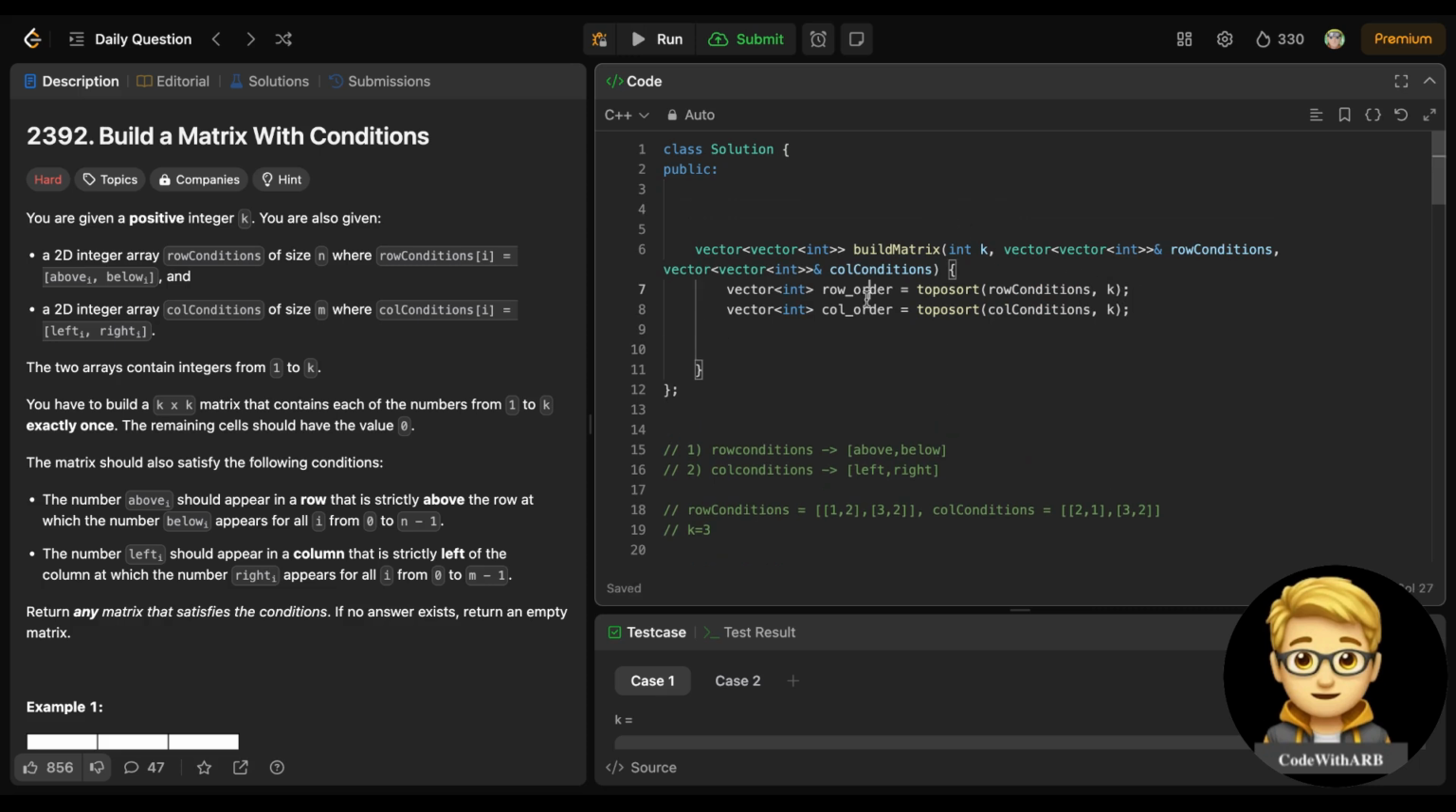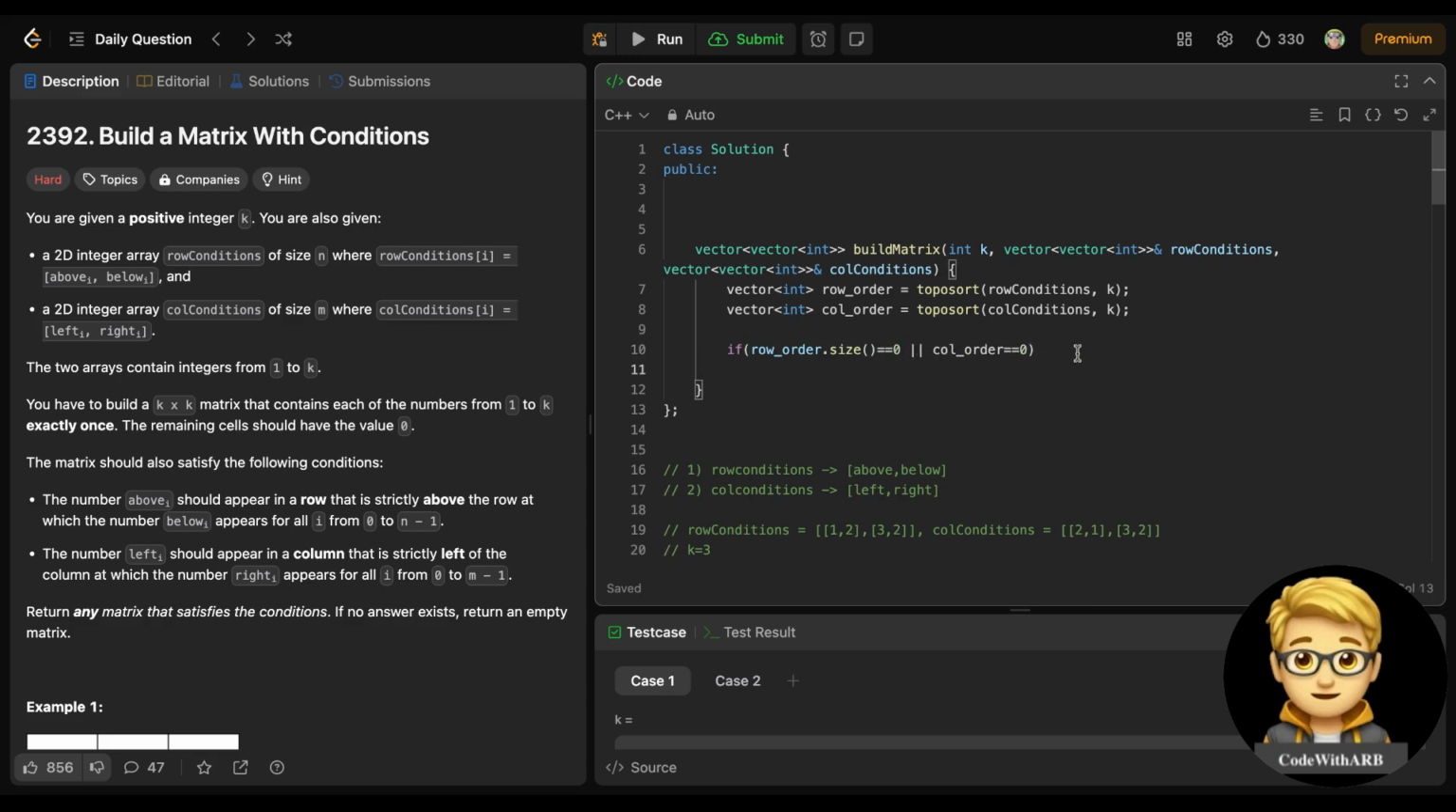And now what we need to check is whether we are able to form an order using topo sort. So how will we check? We will just check that this row order should not be empty, right? It means the row size should be greater than 0, and also the column order size should be greater than 0. If it is equal to 0, or the column order is 0, we are not able to do that, right? So if it is equal to 0, it means we are not able to form a matrix, so we will just return an empty matrix from here.